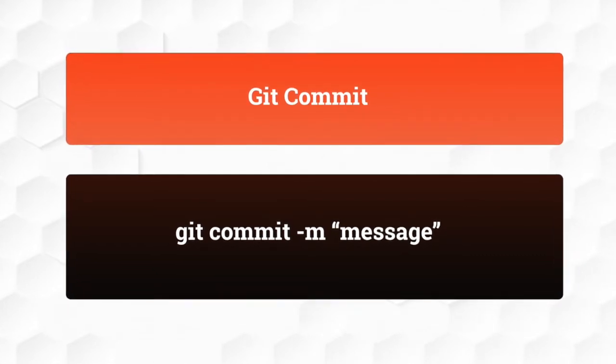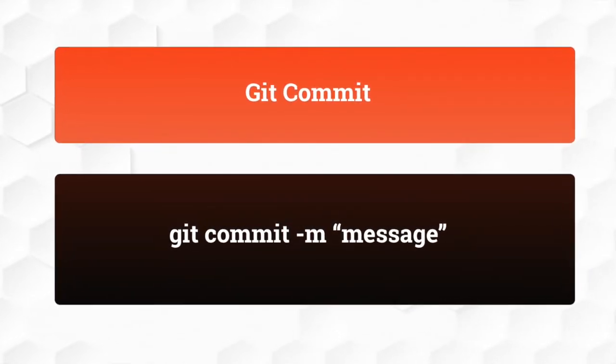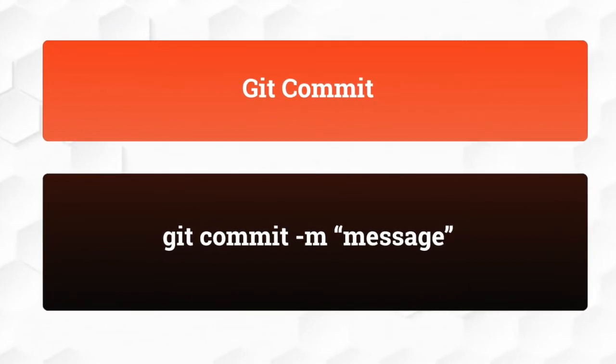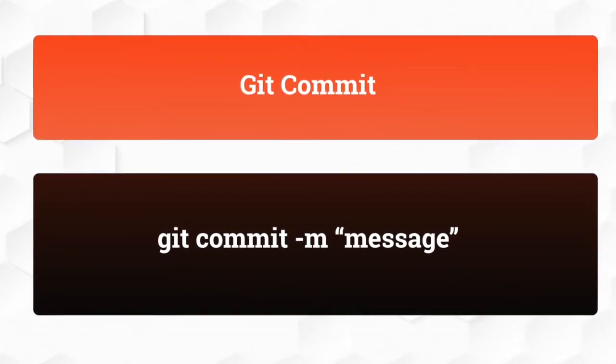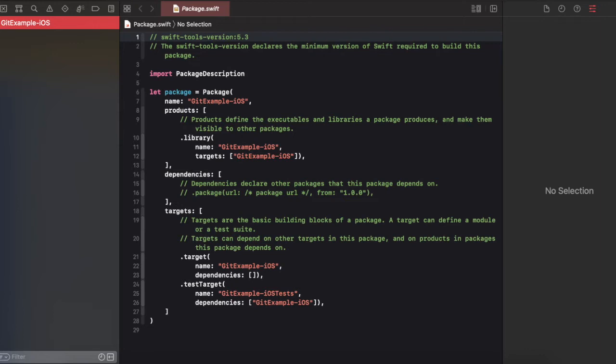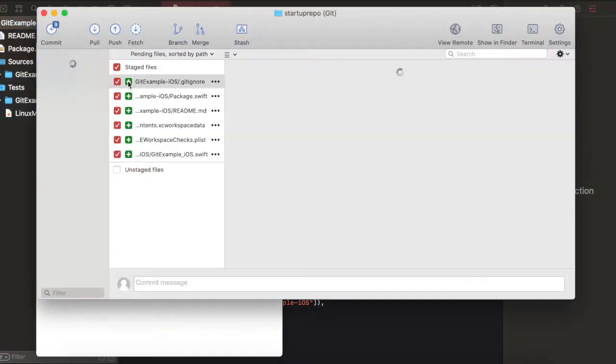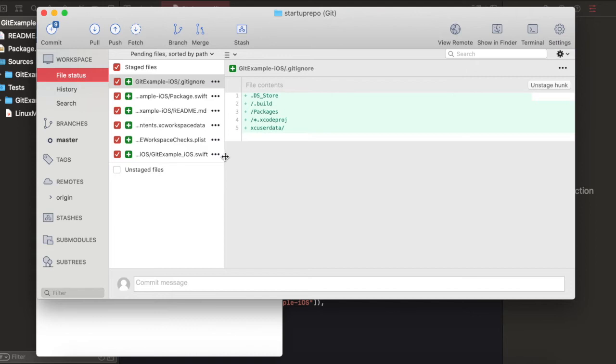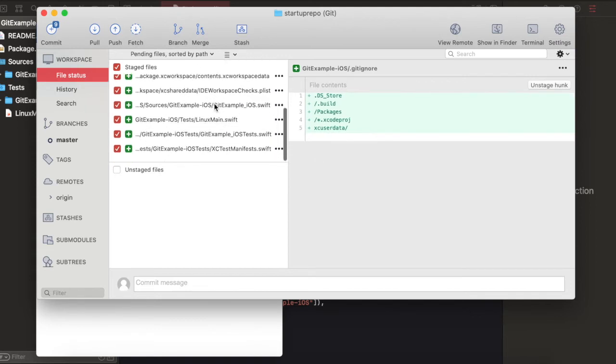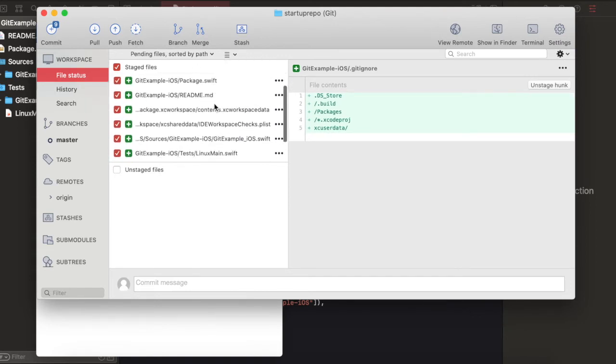We need to use the git commit command to commit the created project locally, and we'll be using push for pushing it remotely. So now let's see how to use git commit from SourceTree. So now I have added the project files to the repository path. Now you can see the files got added.